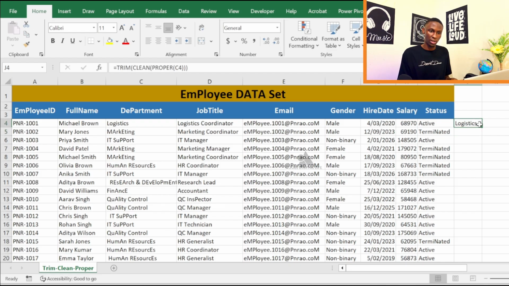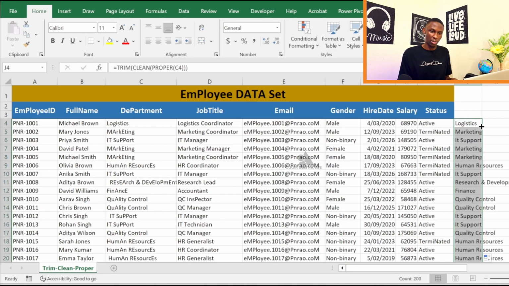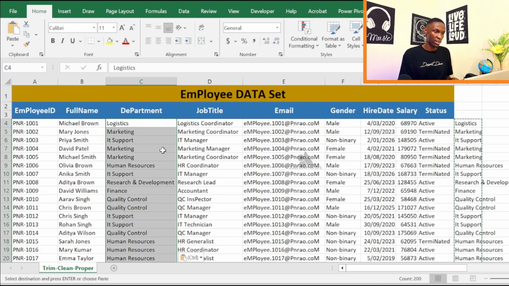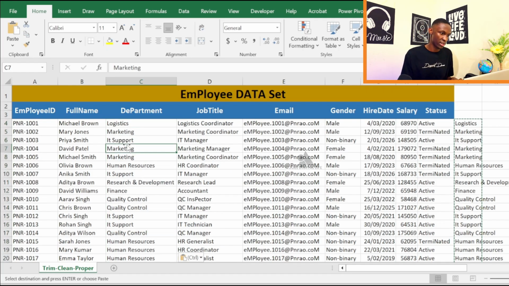Okay. As you can see, I'll double click there. Then it's nice and clean. So I'll just have to copy this and paste it there with the Ctrl C. I put my pointer there, I paste as values. As you can see, now it's making sense. Okay, it's nice and clean.